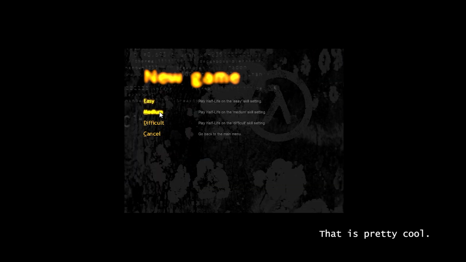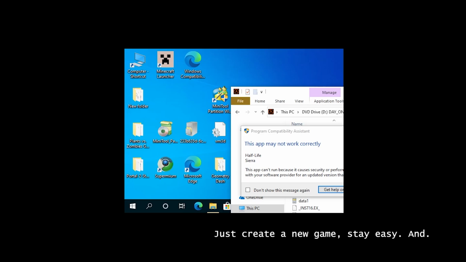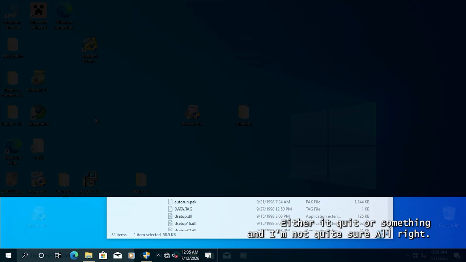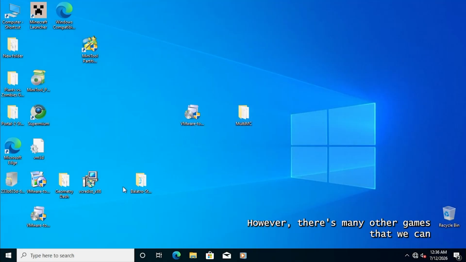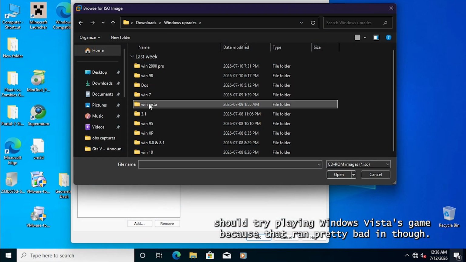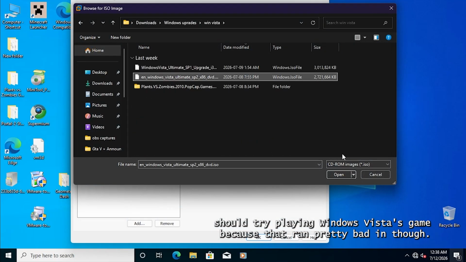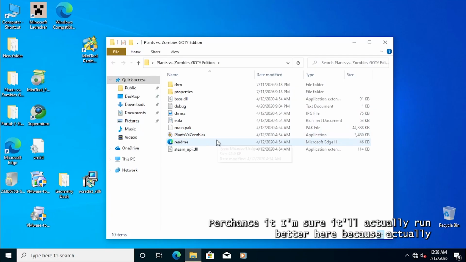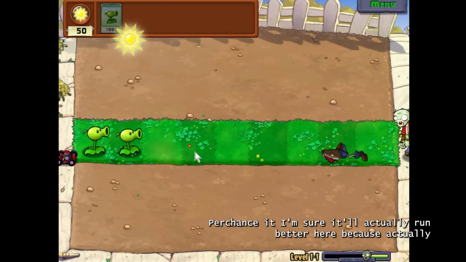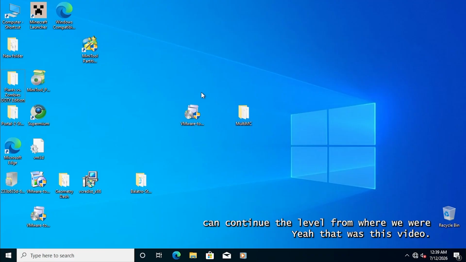That is pretty cool. Let's just create a new game, say easy, and either it quit or something happened, and I'm not quite sure what. Right, so that didn't work. However, there's many other games that we can try. Try playing Windows Vista's game, because that ran pretty bad in Vista. So perchance, I'm sure it'll actually run better here, because it actually can continue the level from where we were at.